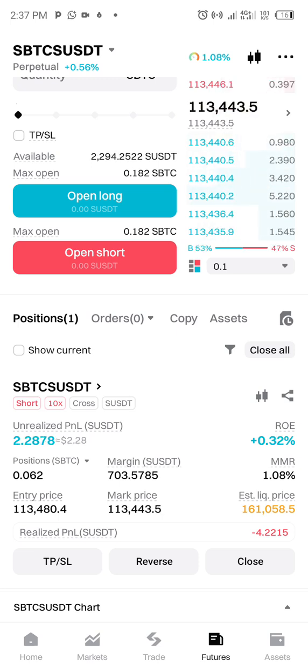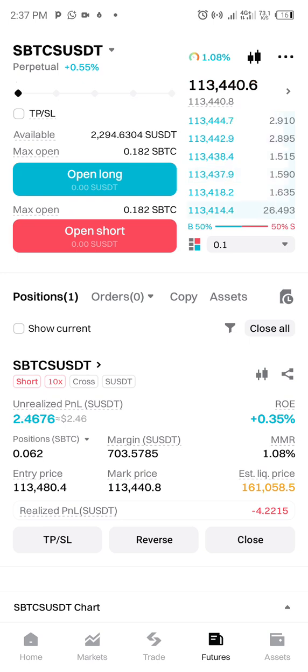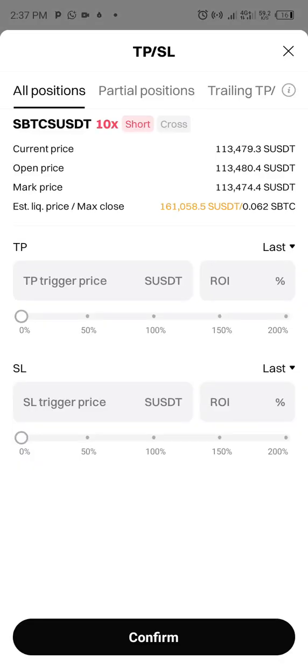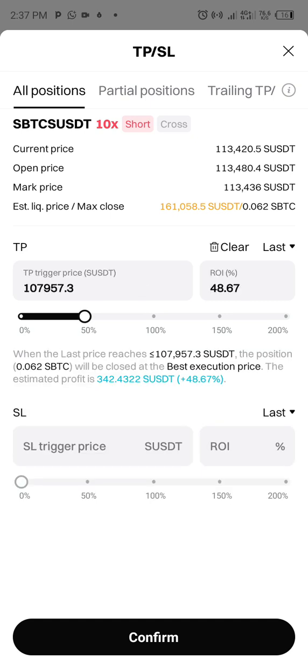So when you've entered the market, the next thing is to set your take profit and stop loss. You come to this place, you click on TP and stop loss. Now where do you want to take your profit? TP. Now I move it forward to 50%. Then you see the write-up under: when the last price reaches less than or equal to 107957.3 USD, the position will be closed at the best executable price, and the estimated profit is shown.